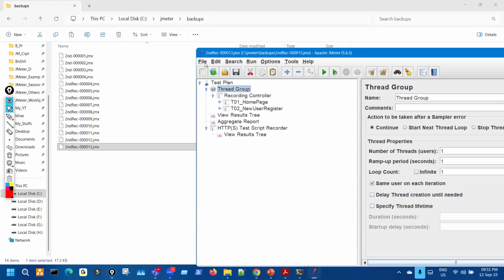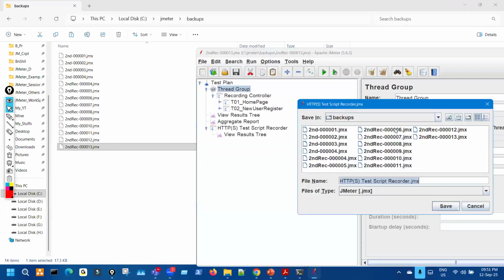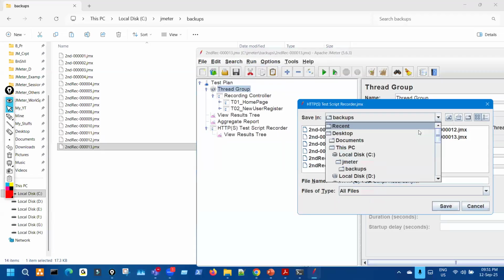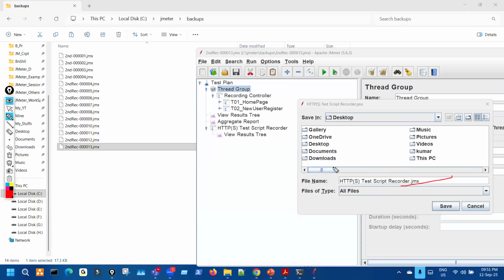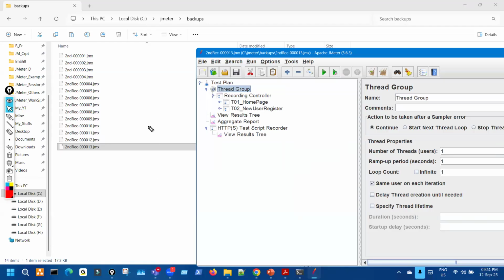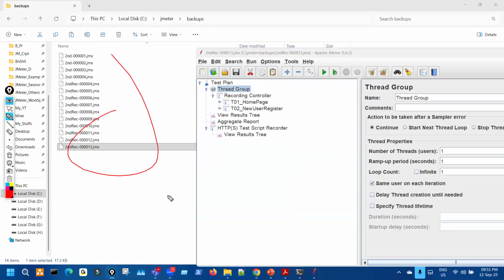And again, I can go to file and save it. Save as, right? I can do file and save test planner, and again wherever you want you can resave it. Some name you can give here, like second rec or whatever, and resave it, right? So that is the beauty, that is the beauty of this backup folder.